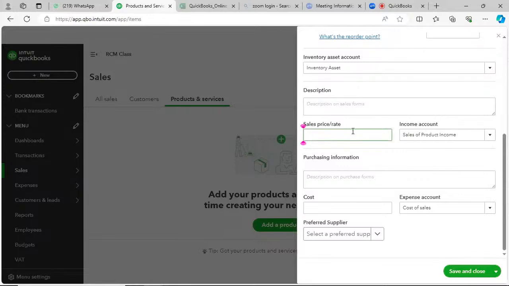At what price am I selling? I'm selling maybe at 50 bob. Income account, it should go to the sales account. Cost, I buy it at 40. Income account, it should go to the cost of sales. For instance, if I have my preferred supplier, key in that. For now, everything is okay. I'll save and close.